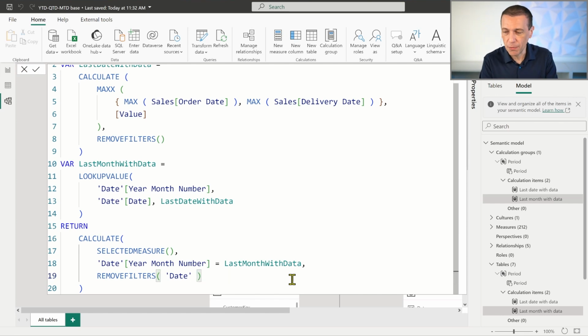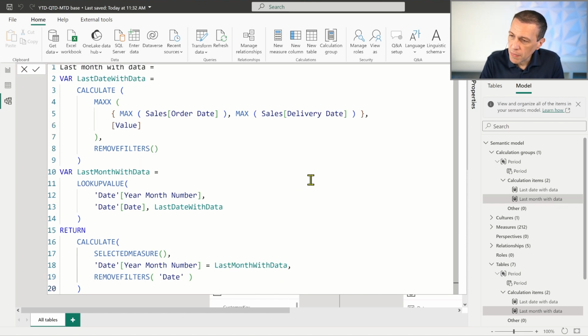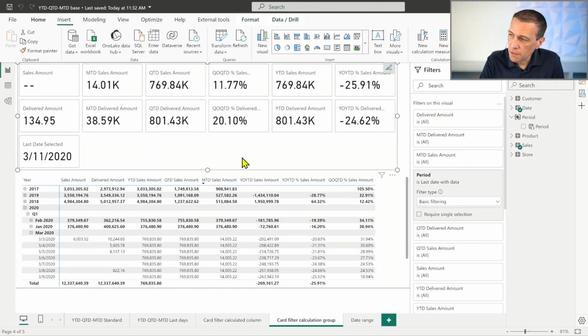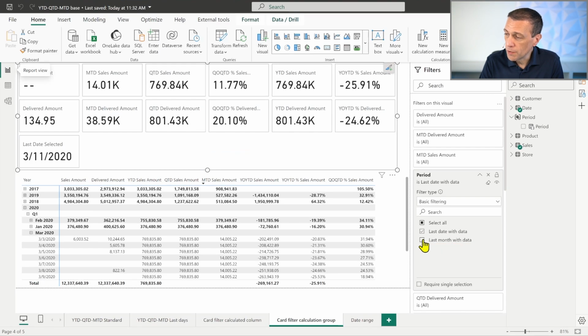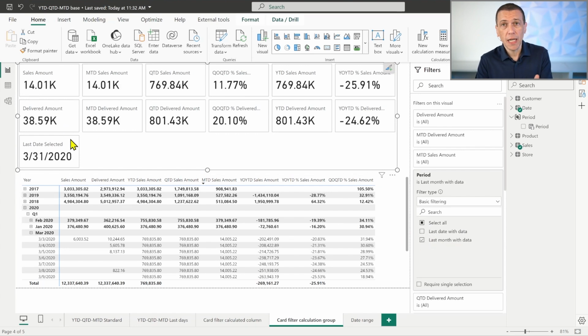Date, entire table, that's the way to go. So if I do this now, you will see that my calculation now provides a different option where I have last month with data. And by using last month with data, of course, I change the behavior so that now sales amount and delivery amount are showing not just the value for one day, but the value for 1 month.